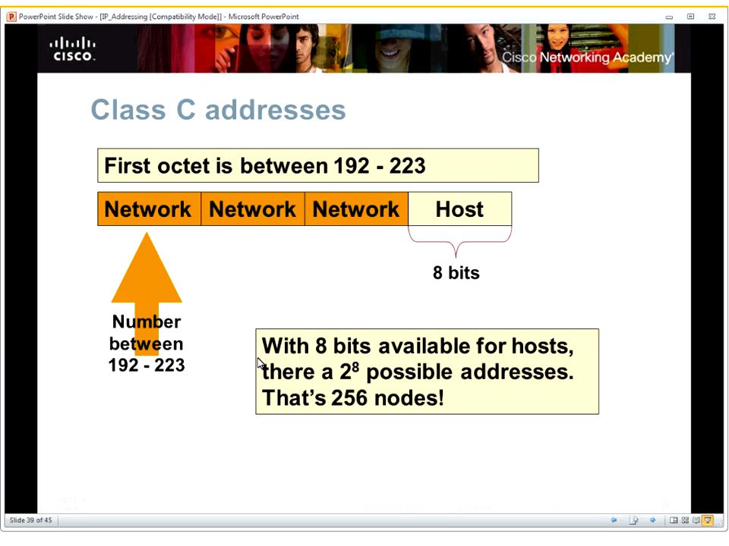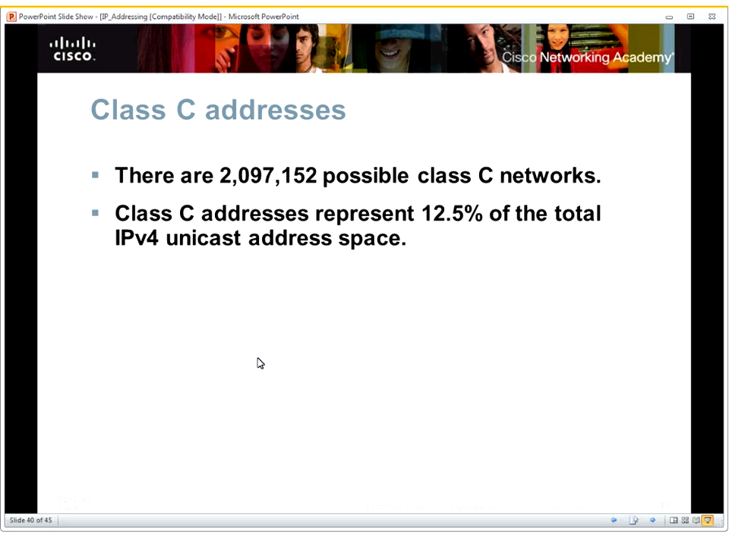All right, so Class C, smaller network, right, 256 nodes. There are actually over 2 million possible different Class C networks, right? So 192.1.0, 192.1.1, 192.1.2, and so on and so forth. 2 million possible Class C networks. Class C networks represent 2.5% of the total IP version 4 address space.